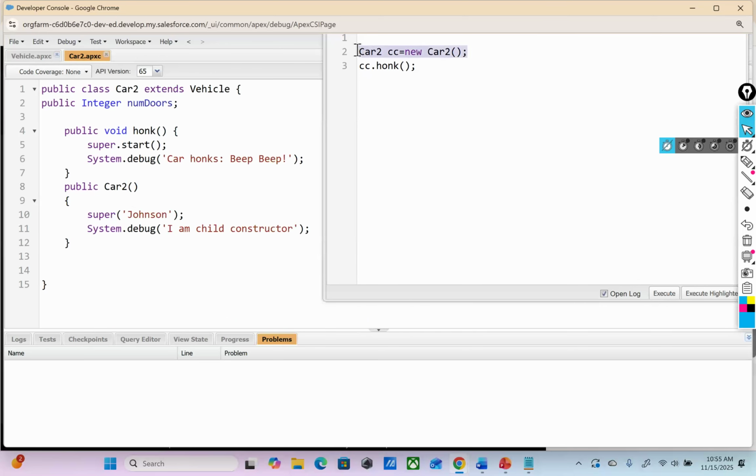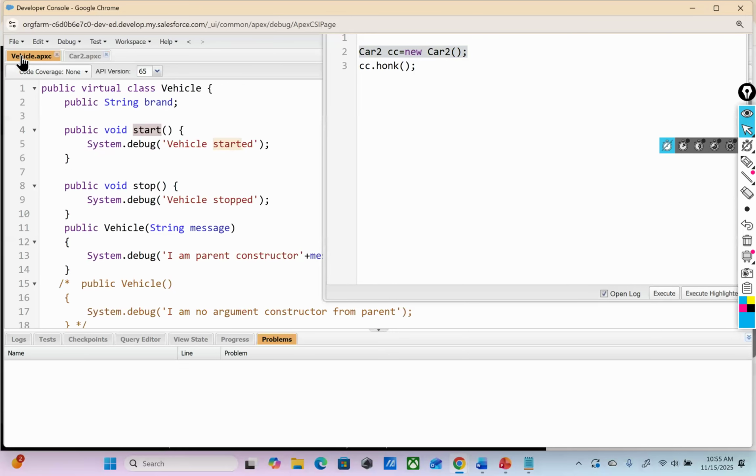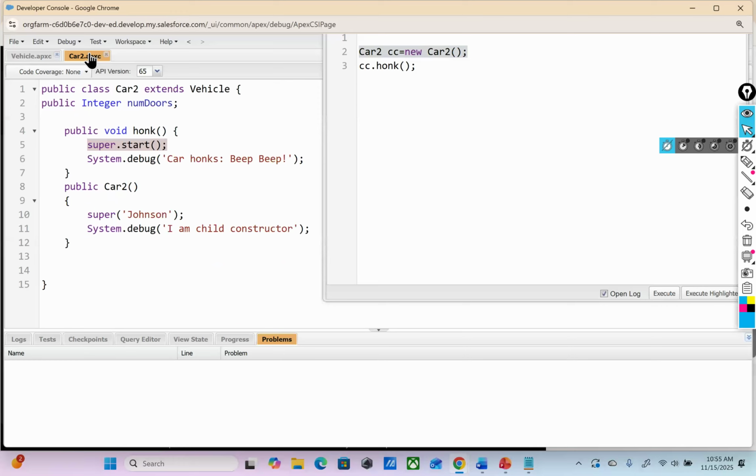So first, what will happen at this line? I'm the parent constructor, I'm the child constructor Johnson, and then I think the car honks, beep beep. No, it won't, because we are not passing a parameter.